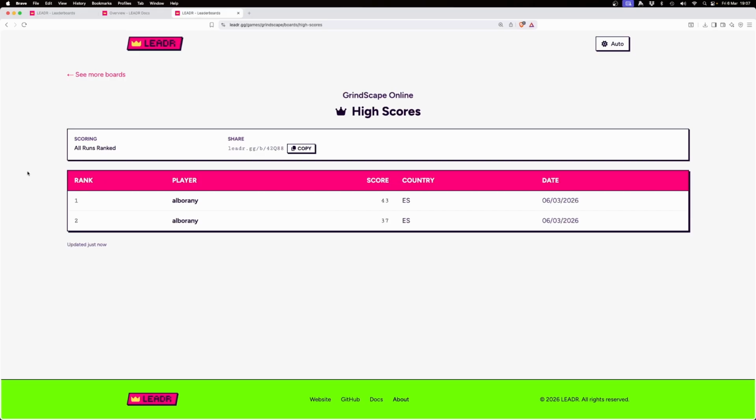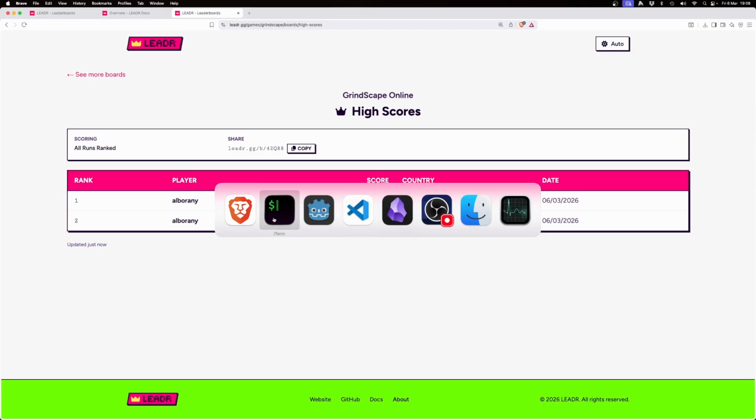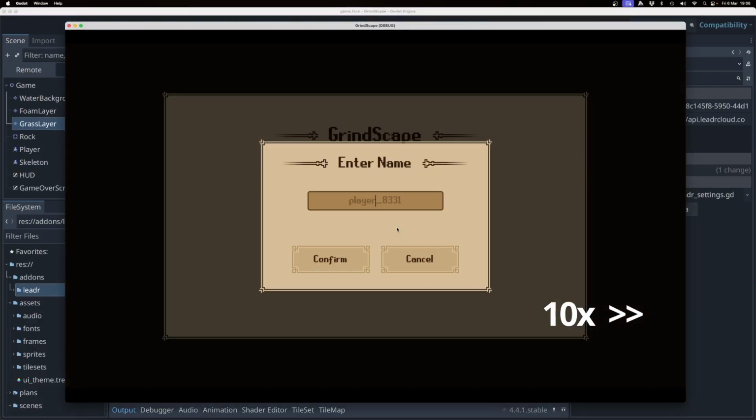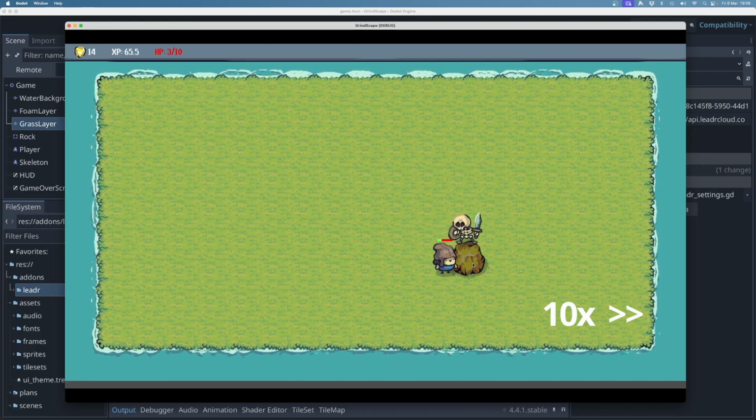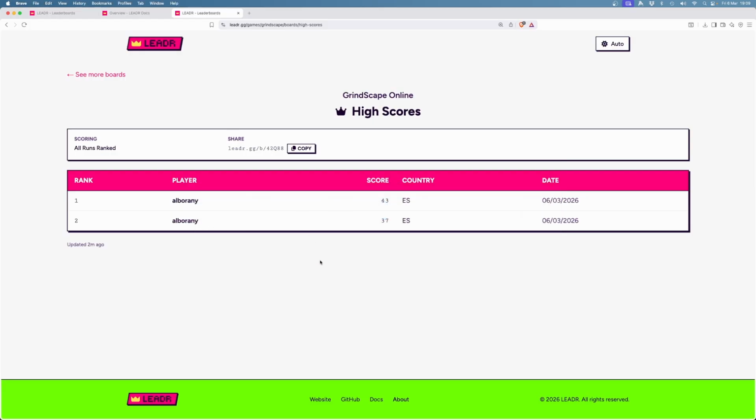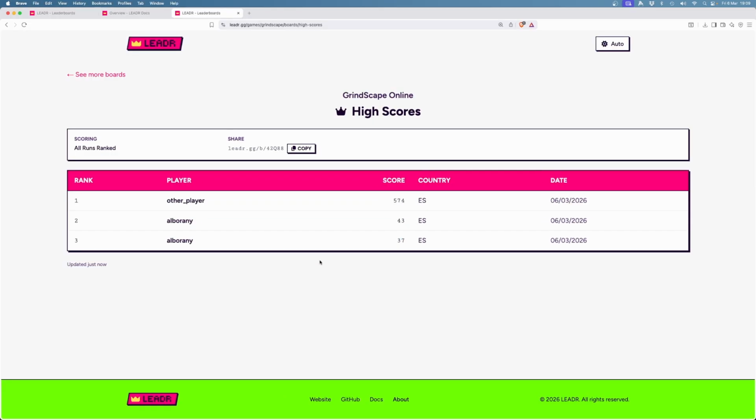I'll do another run quickly and then come back here just to show you it keeps updating. And there you have it. You've created a board, installed the LEADR SDK, added one function call, and now you've got a live leaderboard.